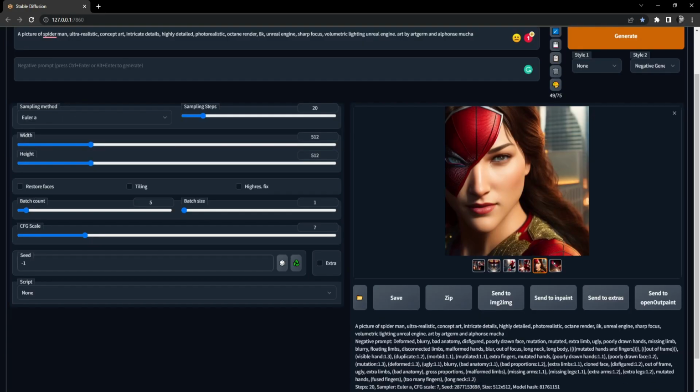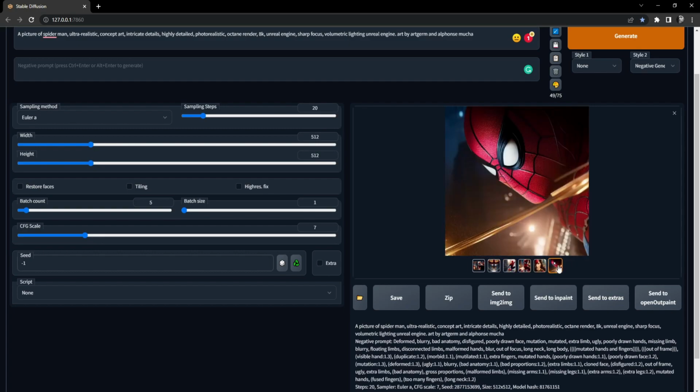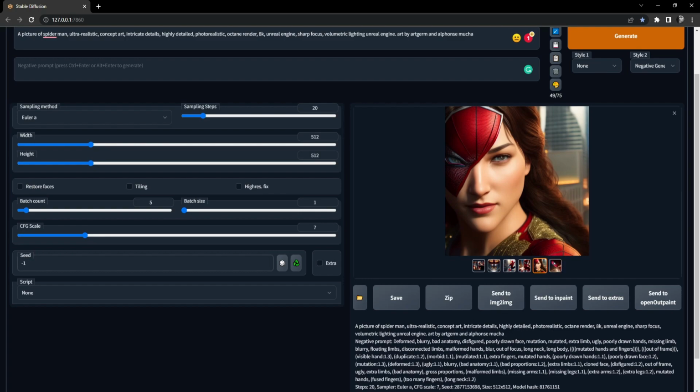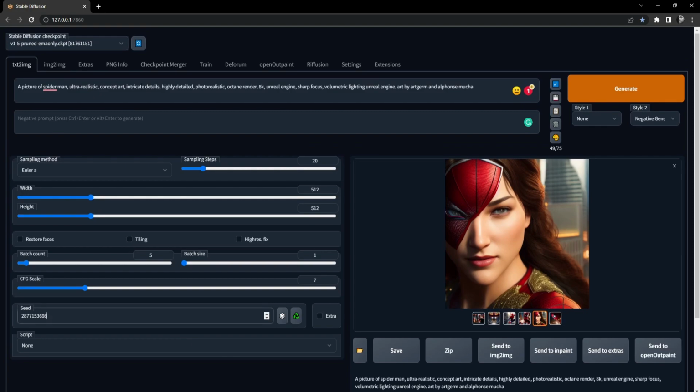I got this seed, right? And if I'm going to click on the other ones, you can see that the seed is changing. It changes very little, but it still changes. So I'm going to take the seed of this spider woman. I'm going to paste it over here. And then I have this entire image. But now I can add something to modify this image. So let's say a picture of spider woman, ultra realistic, okay? Let's just change this part, spider woman.